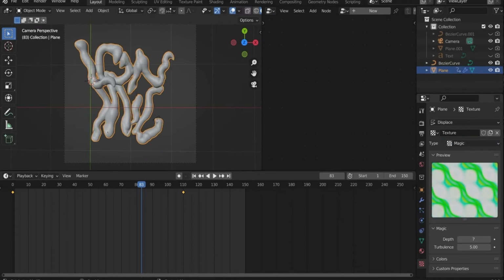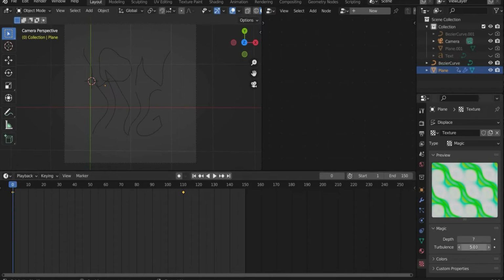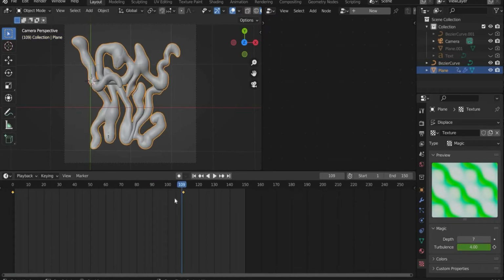Now we use the turbulence value to animate the deformation. Go to the beginning of the animation and set turbulence to 4 and set a keyframe. Move the slider to frame 110 and enter 5 for turbulence and set another keyframe.